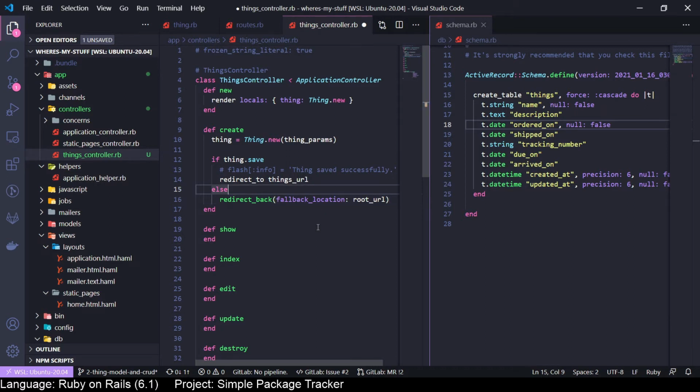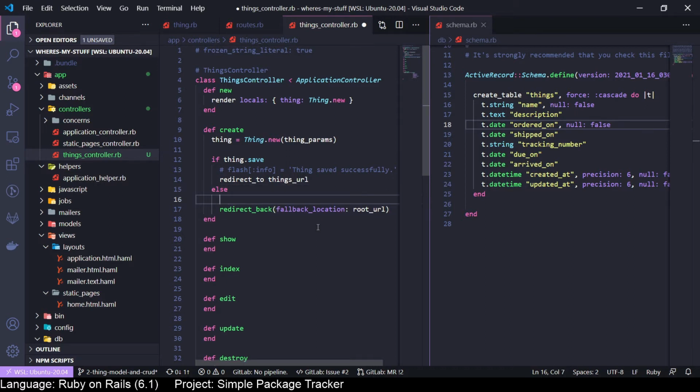Normally, I'd also have a flash warning. Flash warning: something broke. Go. And that is the method.